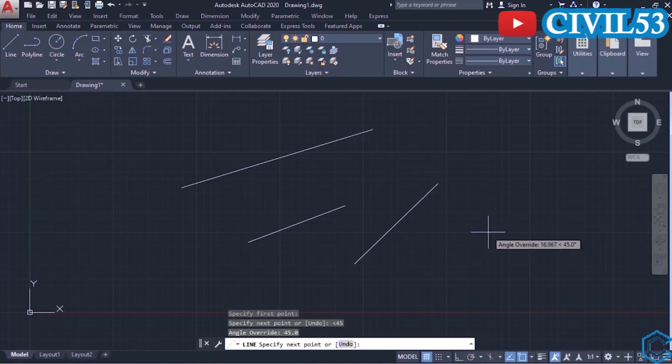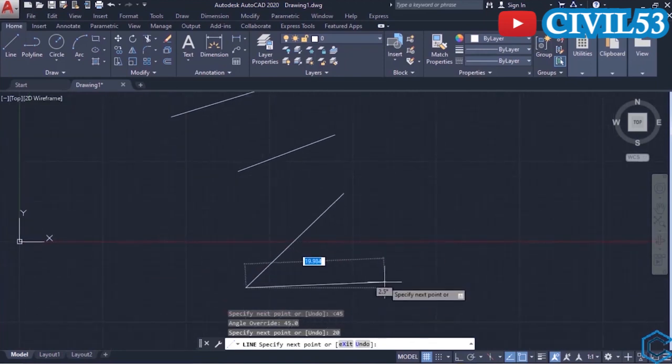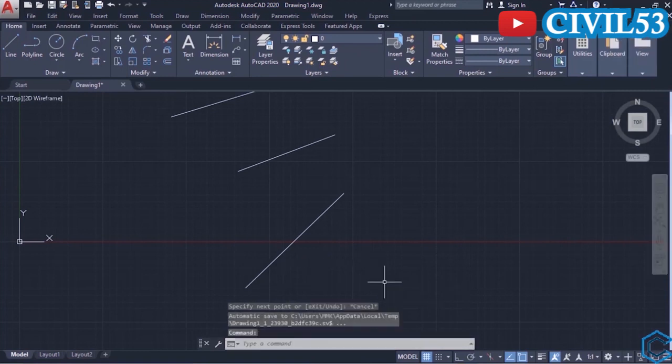Move the cursors in downward direction. Type 20, enter or space. Automatically a new line command will start. If you want to continue, specify your next point. If you want to end command, press escape. So we got a line of length 20 at an angle 45 degrees from the horizontal axis.